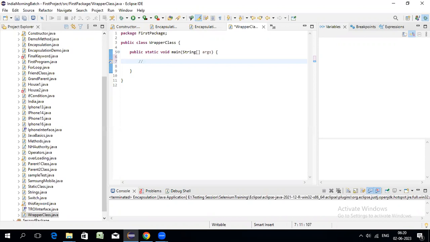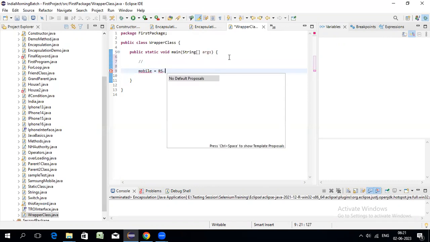For example, how will you see the price of the mobile in Amazon? We will see something like this, RS, rupees, and then 5,000, yes or no? If it is like this, in integer we can't write this, or double also we can't write like this. Because if it is an integer we can write only 5,000. If it is double we can write only 5,000 dot 00 or dot 50, something like that. That's it. But we can't write all these things. If it is a string, then we can write.